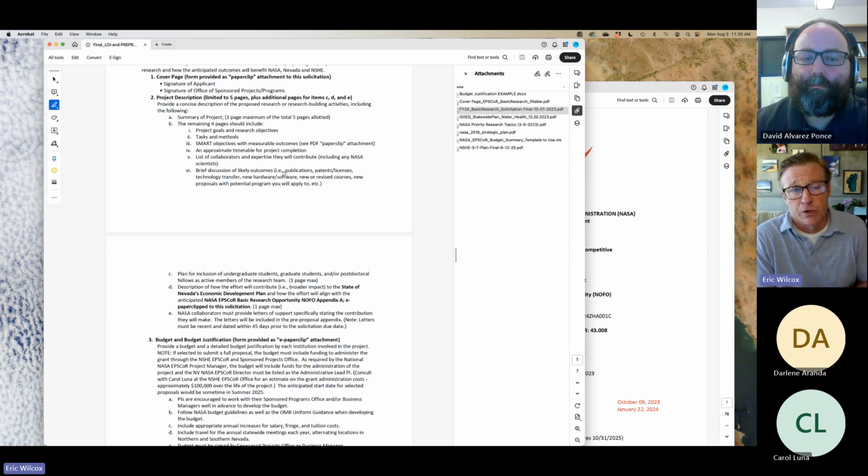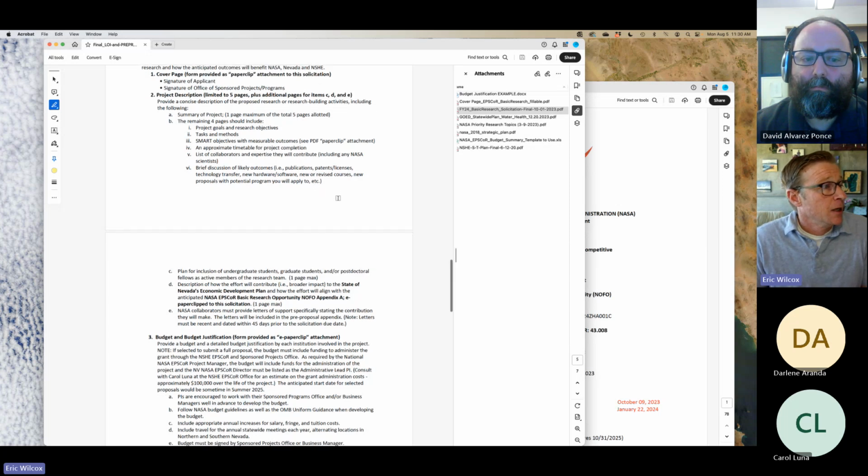But certainly this is a research NOFO, so we certainly expect there will be research outcomes such as publications, patents, or technology. And then also think about mentioning proposals. So if a particular goal of this program is that you will be submitting proposals down the road to federal research programs within NASA or other agencies.